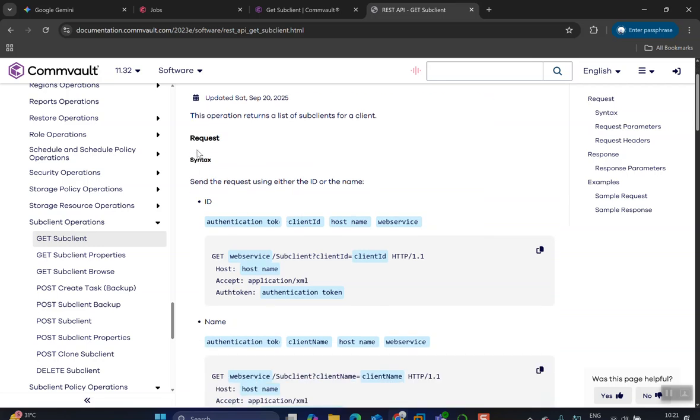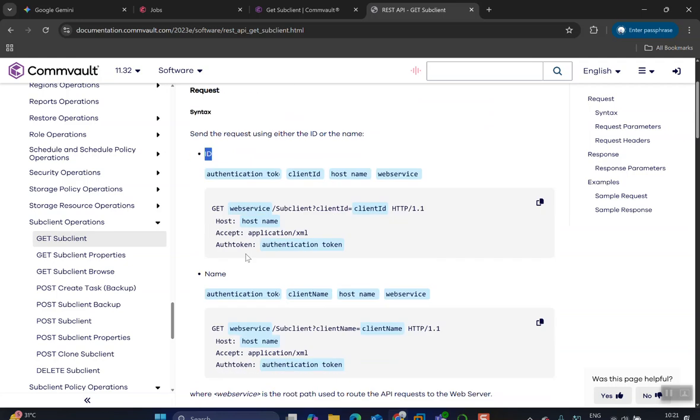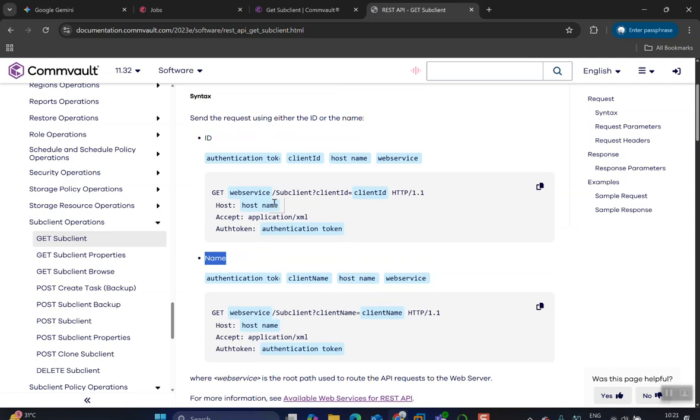Over here, there are two URLs being given, one on the basis of the ID and one on the basis of the name. So you can see that it's almost similar. You have to put subclient, question mark, and then clientId equals the client ID. But you can even get the information about the associated subclient on the basis of the client name. Instead of client ID, you have to type client name. That is very much possible.